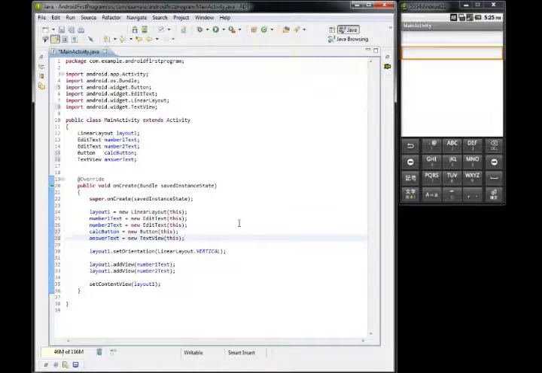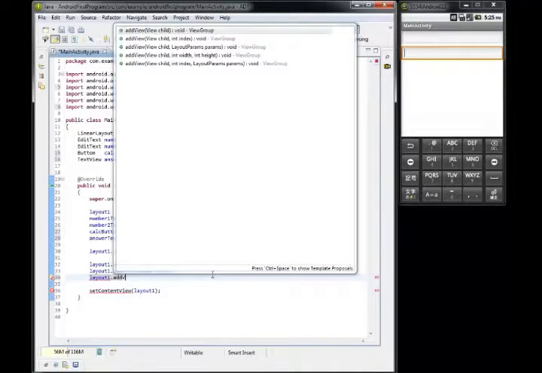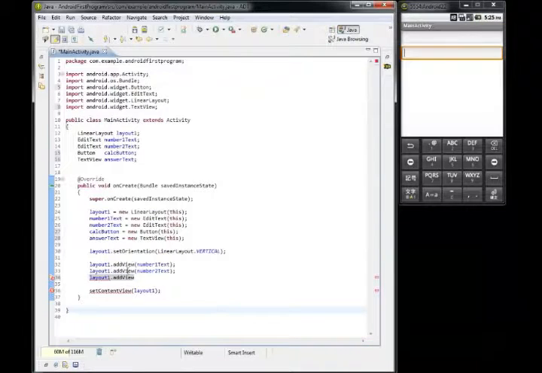Now we need to go ahead and put them into our layout. So we're going to do that right here. We're going to add in the button. So layout 1 dot add view. The button, believe it or not, is a view as well. One of its mother classes is view. Add view. Sometimes these pop-ups can get in the way.